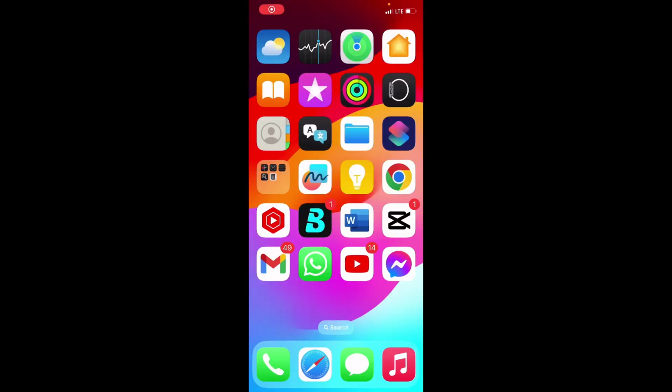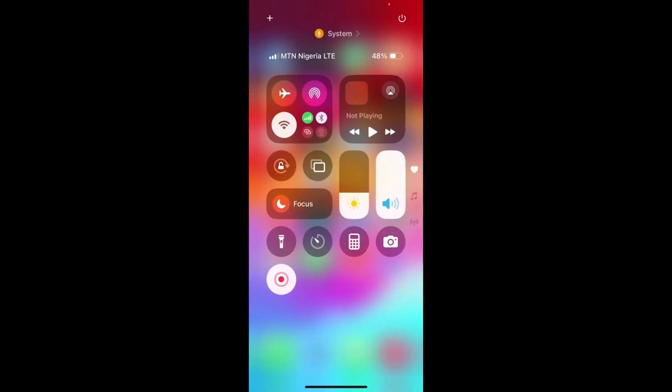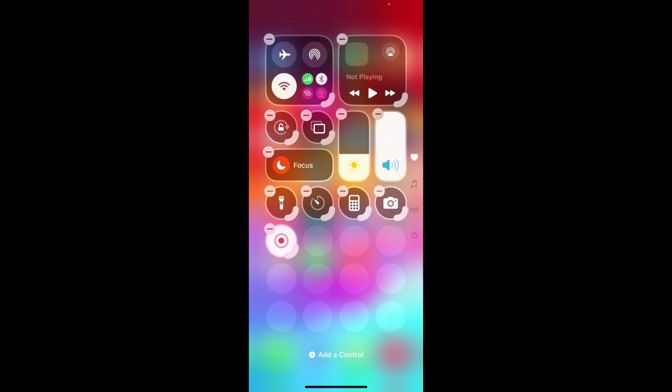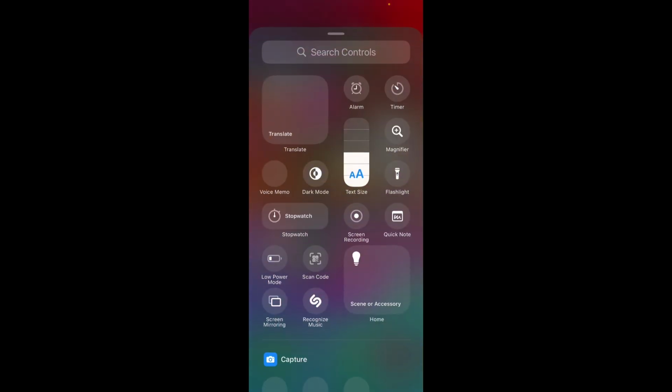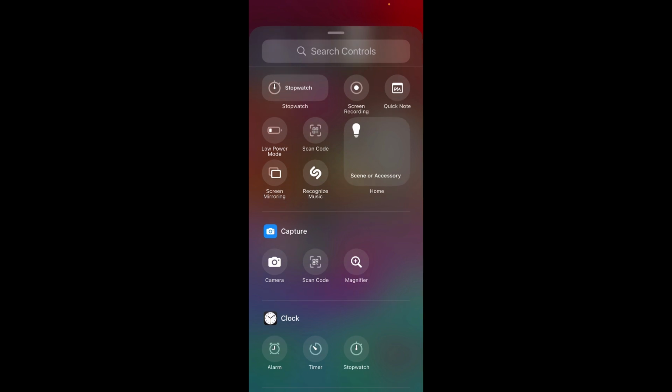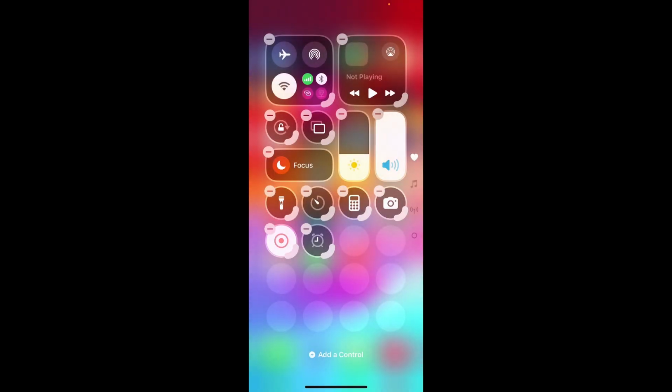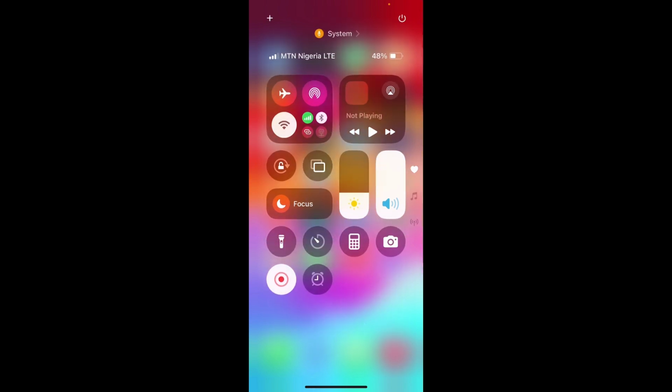Swipe down from the top right. Then long press on an empty space on the control. Then this allows you to add a new control. So you can tap on add control and then select any application you want to have in the control section and it will be added. So let me select alarm in this case. So I will tap on it and once it is added, you can tap out at the top, which is anywhere that's empty at the top, and everything is saved. So here I have alarm added here.